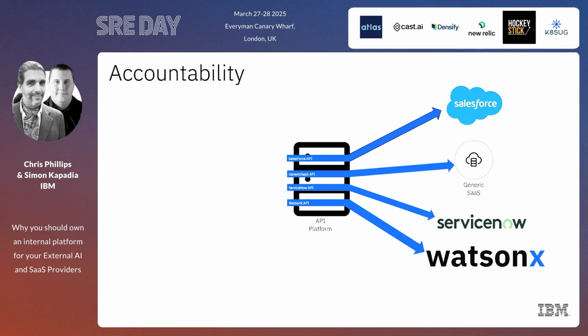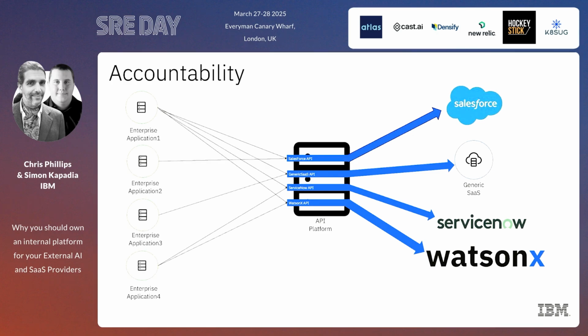Thank you, Simon. So security-wise, security and accountability go hand in hand. The key thing here is when you have multiple enterprise applications calling multiple APIs, how do you know who is using what? One of the conversations I generally have with customers is how do we cross-bill, or how do we work out which team is using the most capacity? How do we understand if we see changes in capacity that we're not expecting?